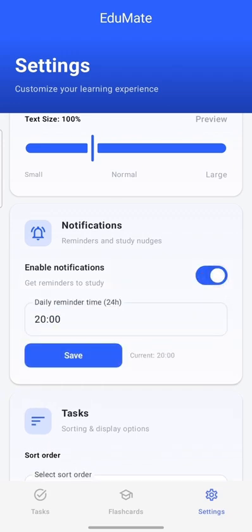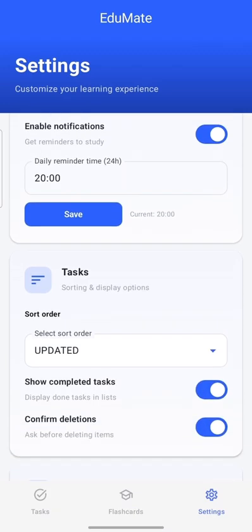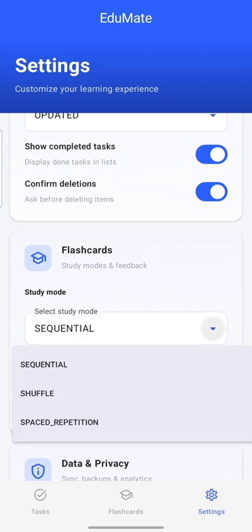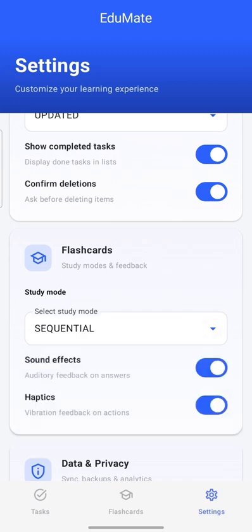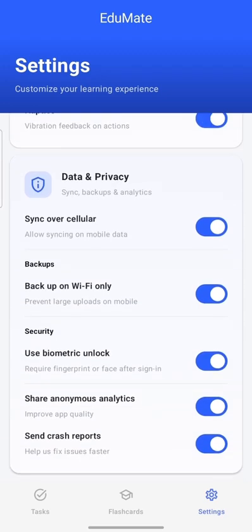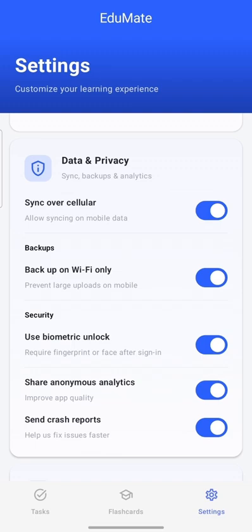Then we have task settings, where we can sort tasks, show or hide completed tasks, or enable delete confirmations. This preference directly changes how the task ViewModel presents. For flashcard settings, we can choose between sequential study mode, shuffle mode, or spaced repetition mode. We also have toggles for sound effects and haptic feedback. These values modify how the flashcard logic behaves inside the flashcard ViewModel.